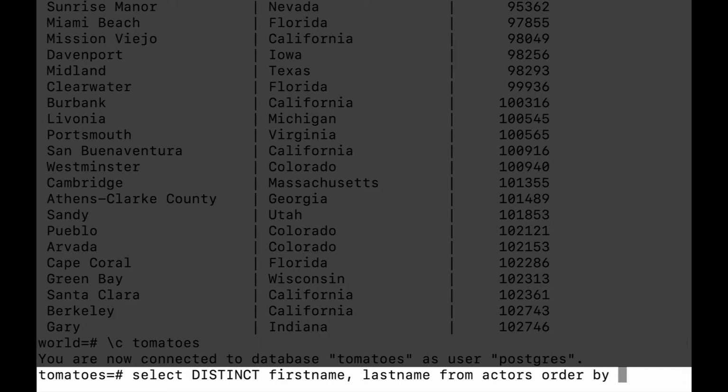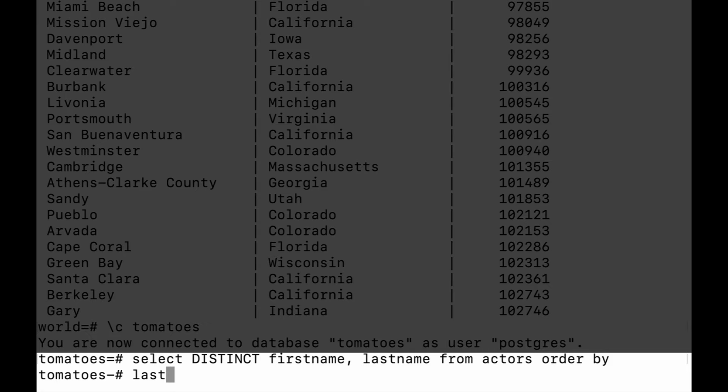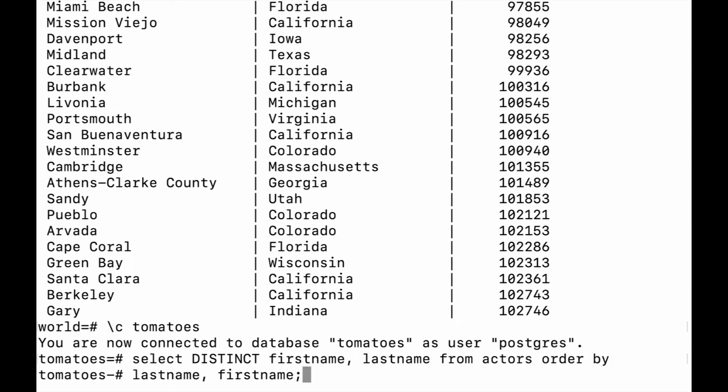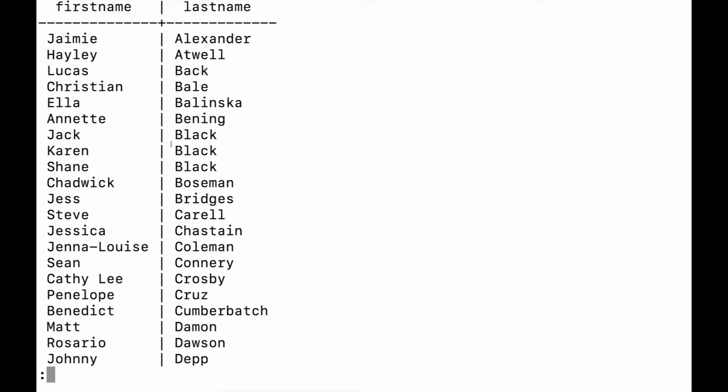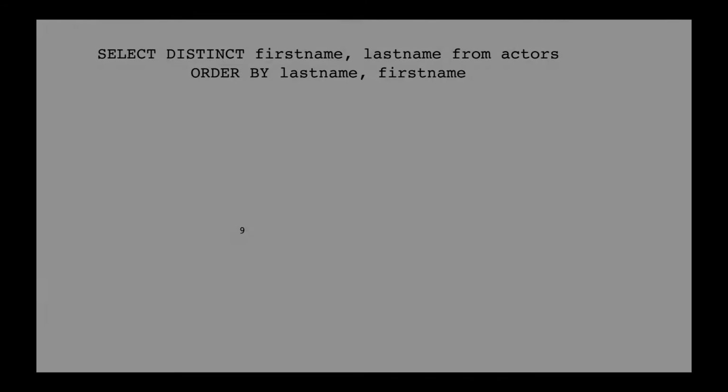And we just want to order by... So here we get that alphabetical list of actors. So first ordered by last name, and then within each last name, it's ordered alphabetically by first name. Let me just explain that a bit more. So here's the query we use. Select distinct first name, last name from actors, order by last name, first name.